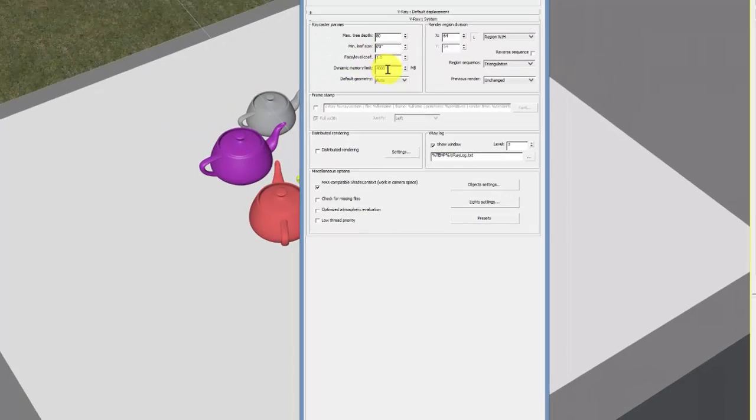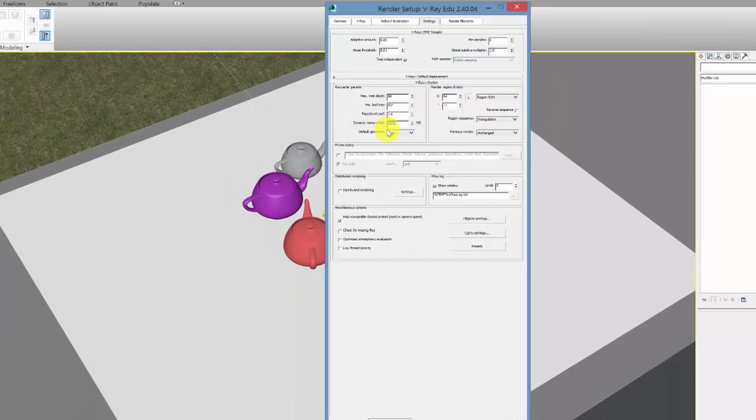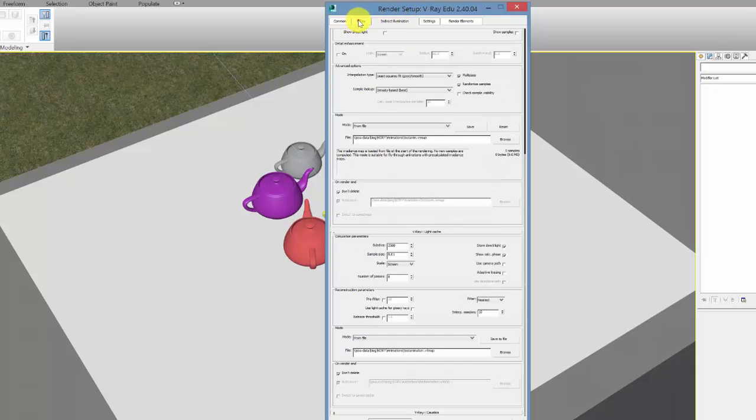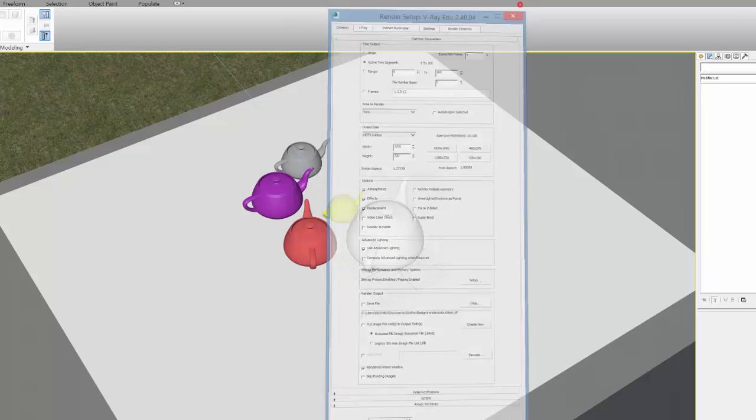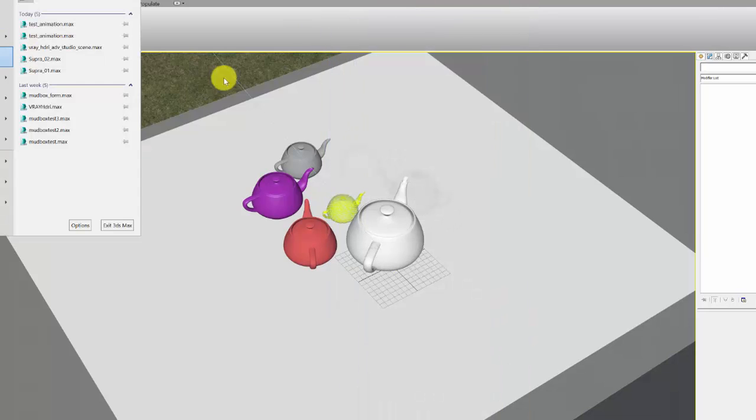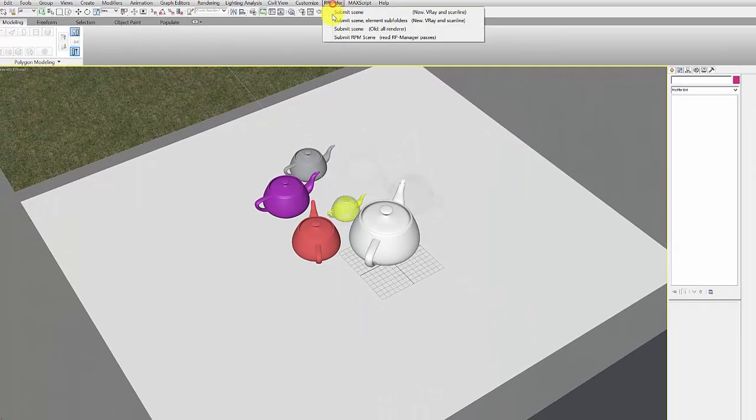Aside from that, you might want to make sure your memory limit is pretty high, so I have mine set at 4,000. It should be fine for basic animations, but it's just kind of a good test. And then everything's good to go, so you can now save that file and resubmit this scene to the render farm.